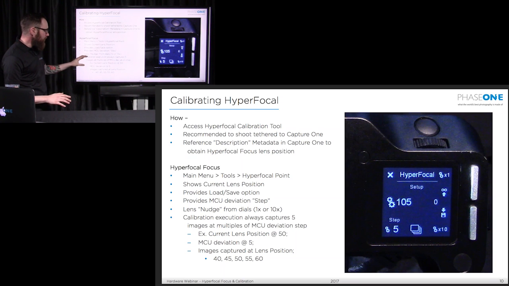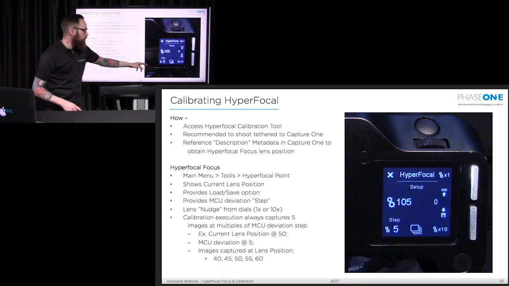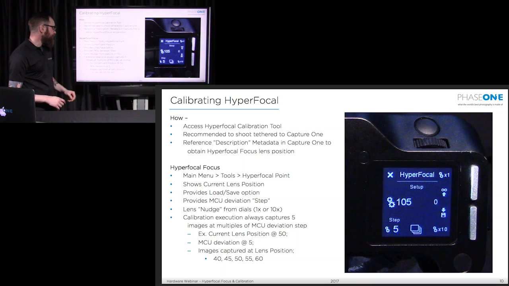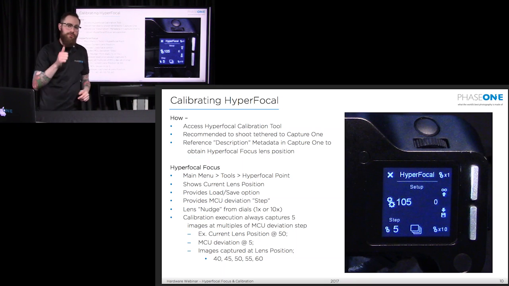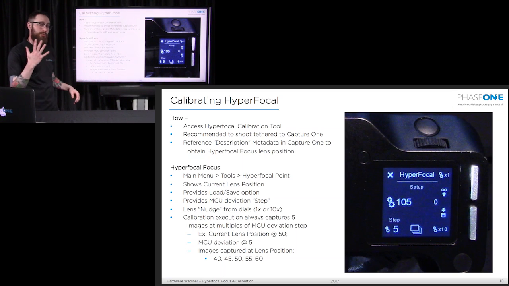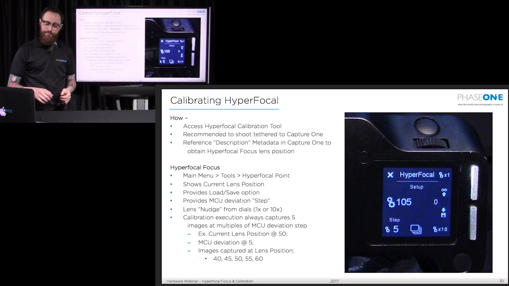So if we were going to do a lens calibration or a hyperfocal focus calibration, and the lens's current position was at a value of 50, and we had an MCU deviation of 5, and we hit that rear button to execute the calibration, we would end up with 5 images with the lens position at 40, 45, 50, 55, and 60. That would be our first sample for the calibration.